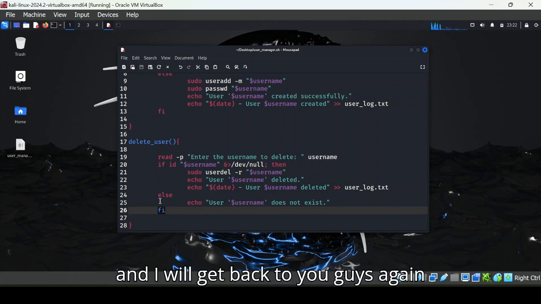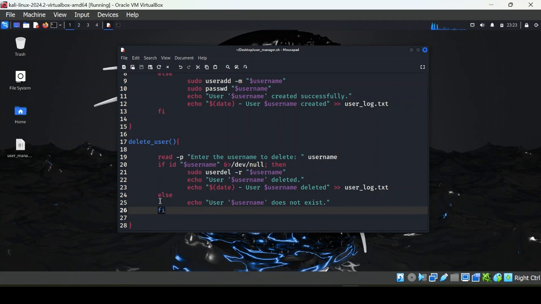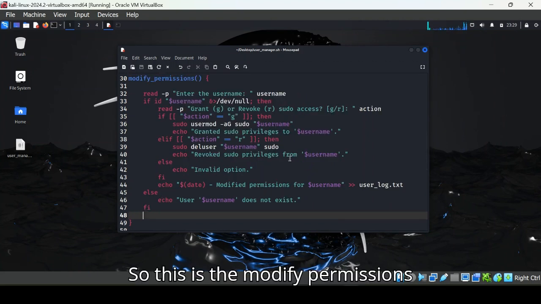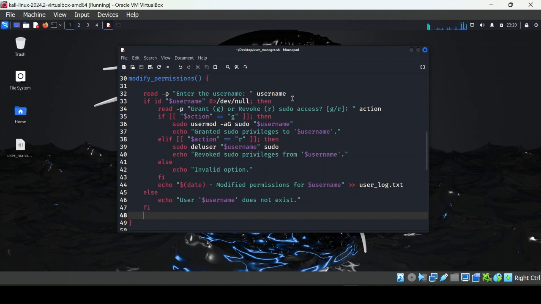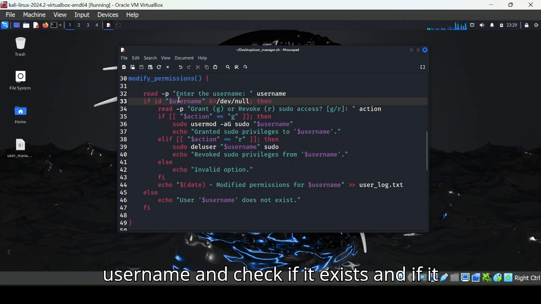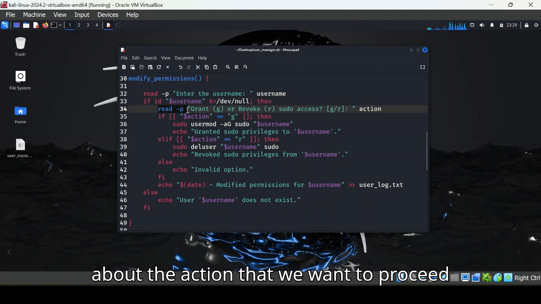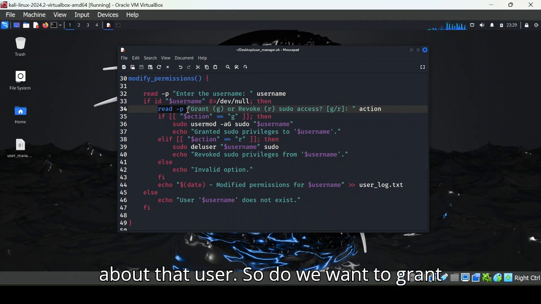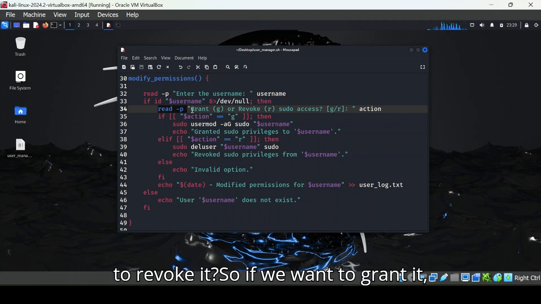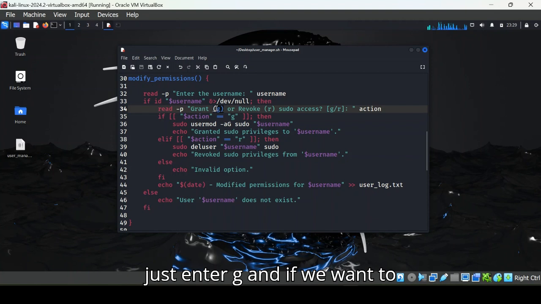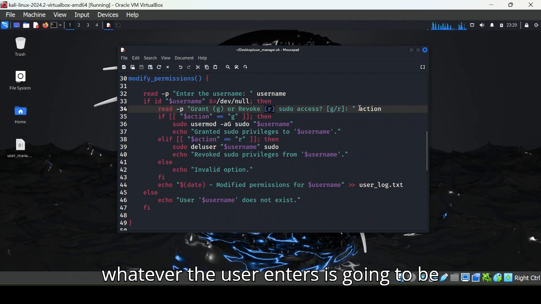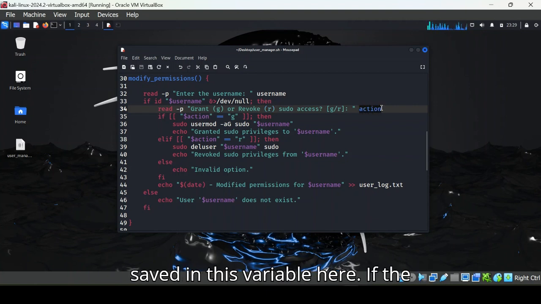And I will get back to you guys again after I'm done with it. So this is the modify permissions function. We first ask for the username and check if it exists, and if it does, then we ask about the action that we want to proceed with for that user. So do we want to grant that user sudo, or do we want to revoke it? If we want to grant it, we just enter G, and if we want to revoke it, we enter R, and whatever the user enters is going to be saved in this variable here.